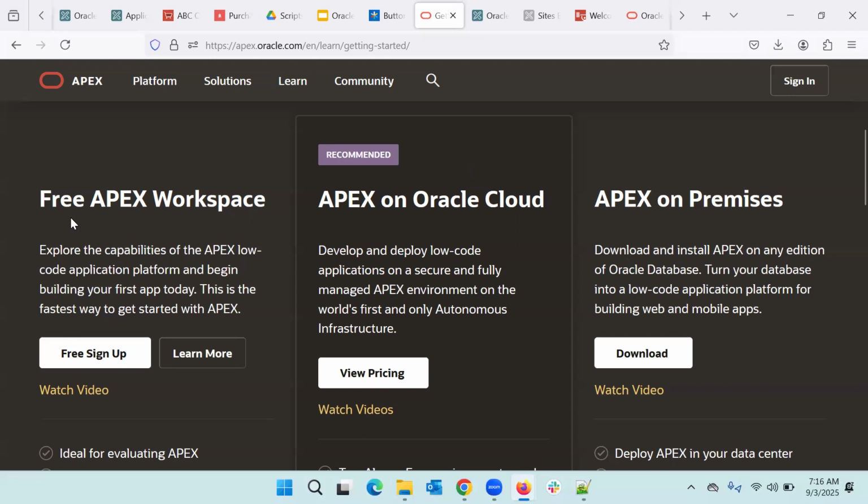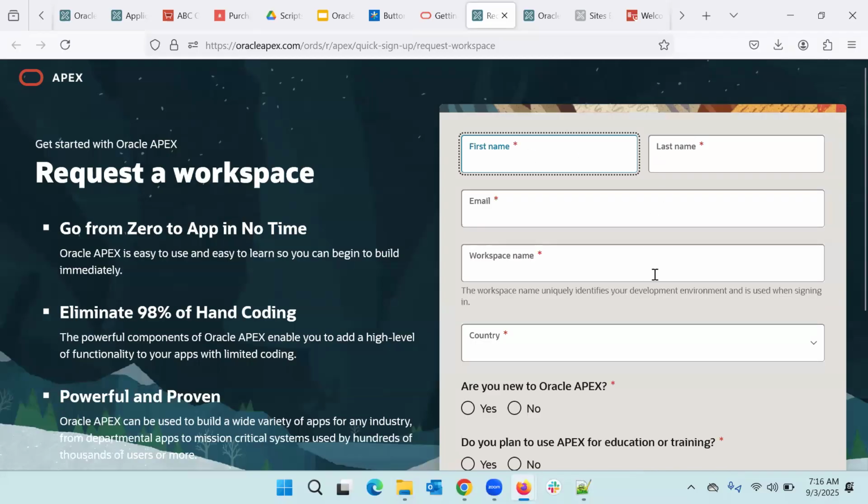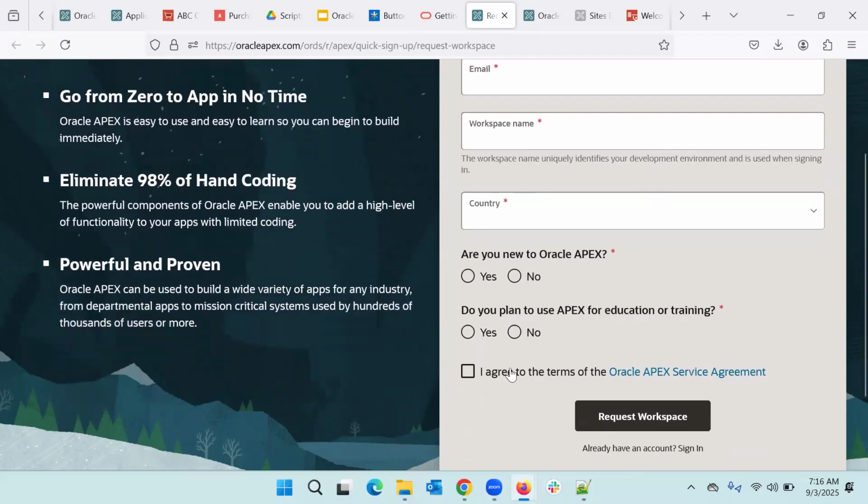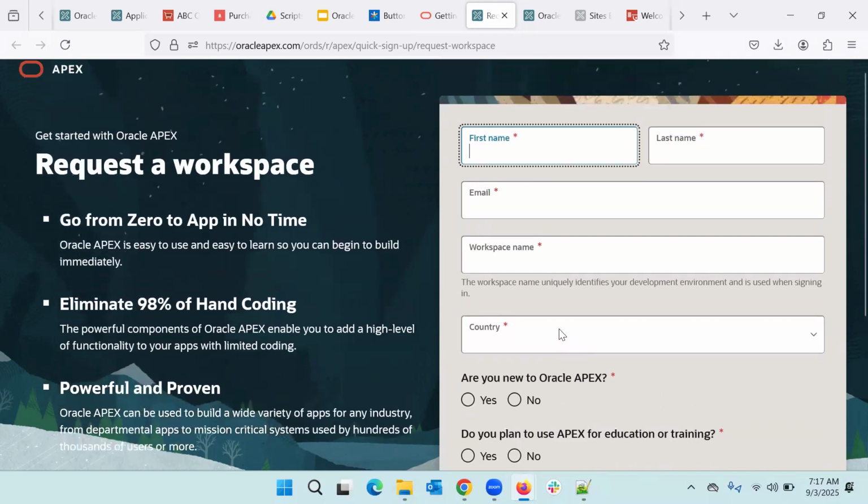Now, the first option is the free workspace. We click on this and request the free workspace. We just have to fill this form and give the email address correctly. Once you submit the request for the workspace, you will get credentials. An email will come asking you to activate your account, so you click on activate your account. Once you activate, it will ask for the password, so you set the password. After that, you can log in. That is how we request the free workspace.